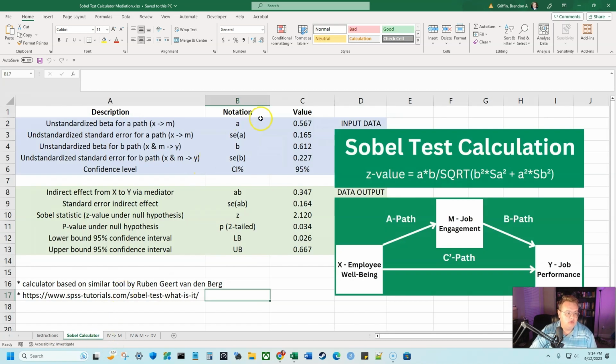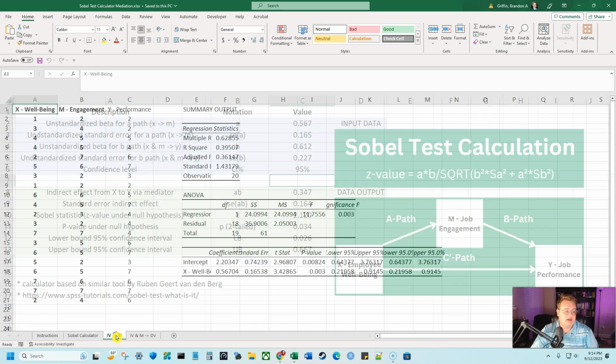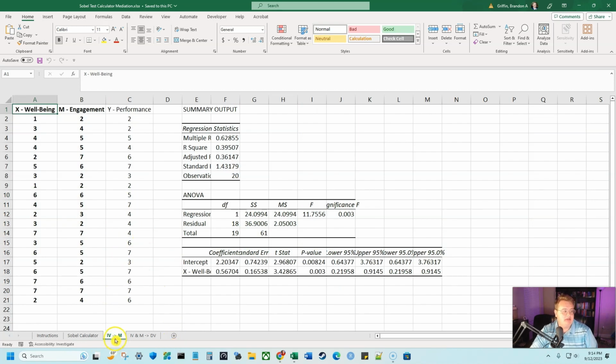So to work with this calculator, we need to do two separate regressions. And the way I have it built, if you do your regressions where I tell you to put them, it'll automatically pull the values and it will calculate your Sobel test directly. Or you can input them in blue and it'll calculate them in green. So let's look at our data. First, we have the relationship between our independent variable to our mediator. So we have X well-being, we have the mediating of engagement, and then we have our Y value of performance, which we will not use for this first regression.